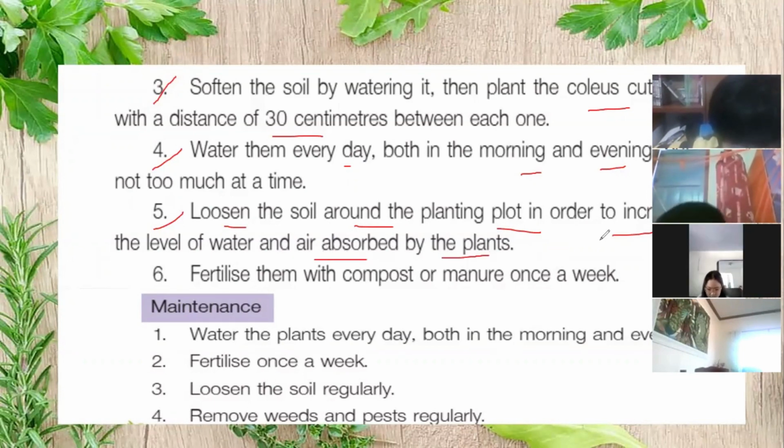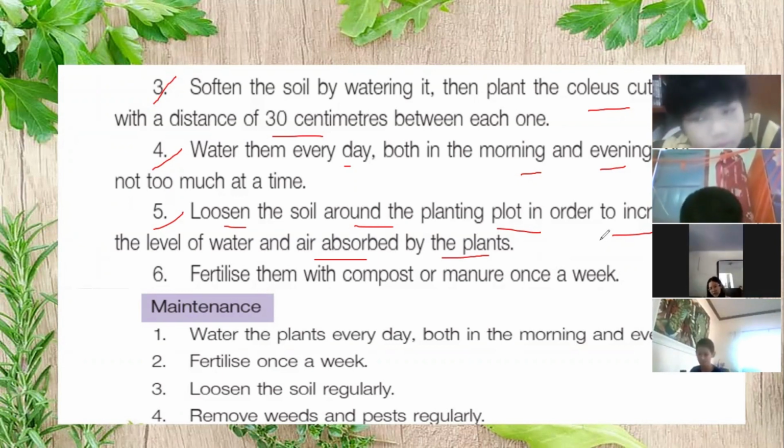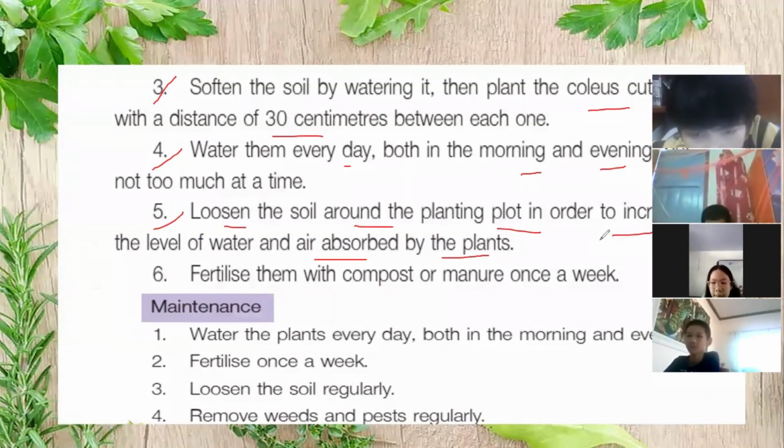Similar to the previous plant, we also have to make sure that the soil is kept loose, not hard, okay? We have to loosen it often. And why do we have to make it loose? Because the air absorption will be higher, and also for the higher water level as well.